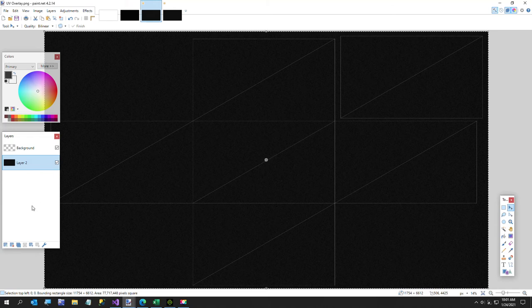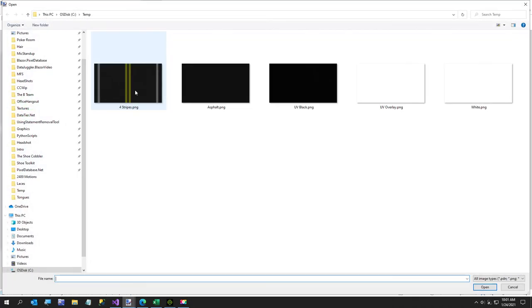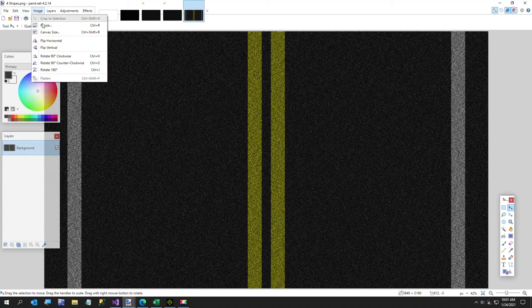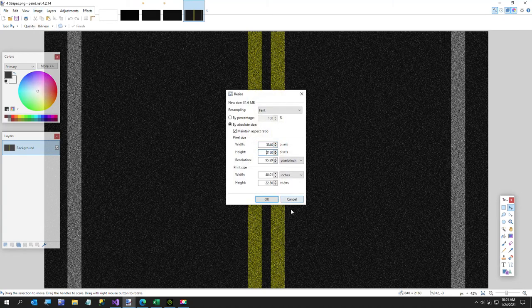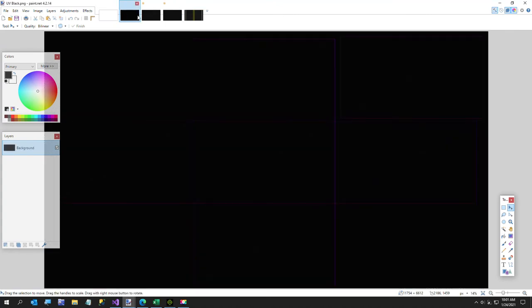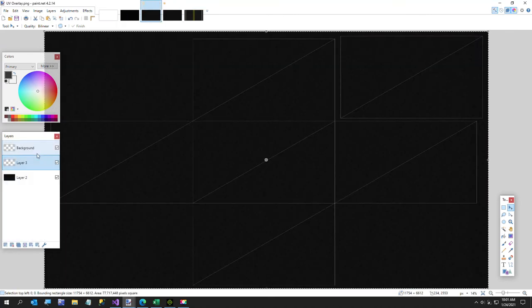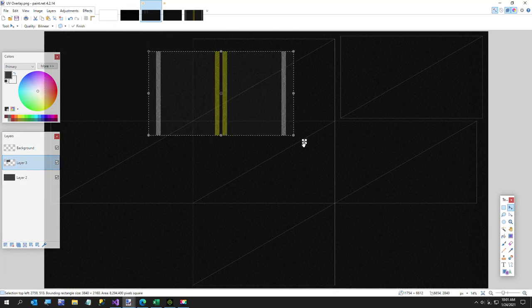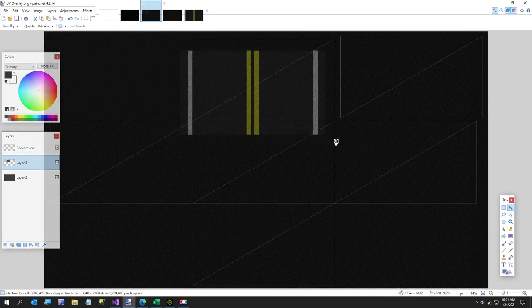Excuse me, sip of water. Now, in the next layer, I'm going to open up this one, the four stripes. Keep in mind, this is 3840 by 2160, so I'm just showing you why our first image is so big. So on this layer, when I paste this in, our grid lines stay. That's why I like that transparent layer.